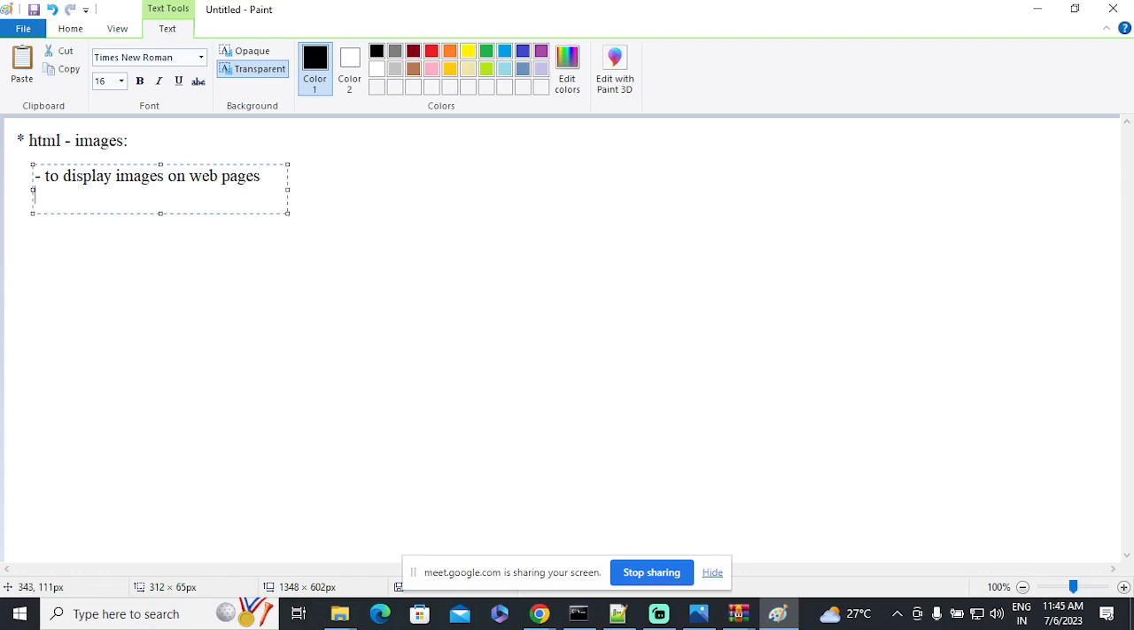It is one of the inline elements and a self-closing tag, guys. Image is self-closing. There is no open and close; we have only the opening tag. There is no closing tag, guys. Using the image tag, we can display images on the web pages. Image is one of the inline elements and a self-closing tag, right?